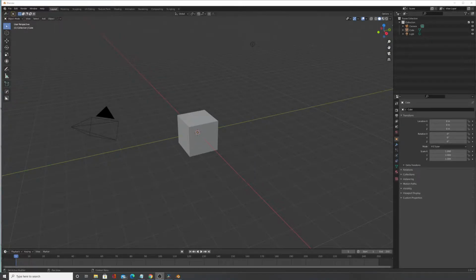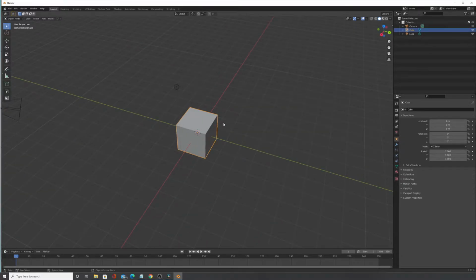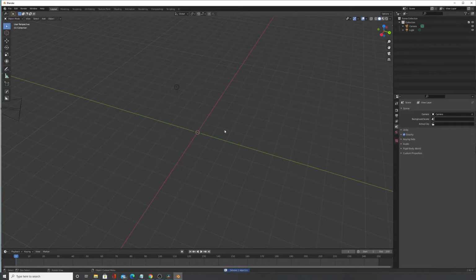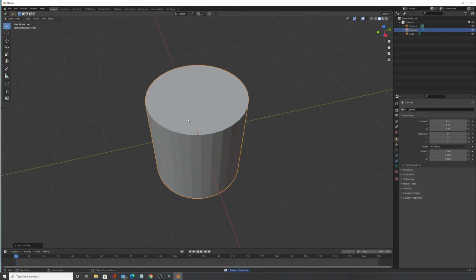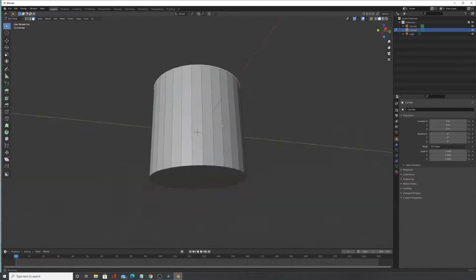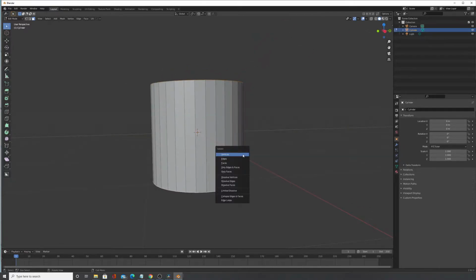Hello everyone, I'm going to show you how to create holes in a cylinder very easily. So what we're going to do is take the default cube and delete it, and add in a cylinder. And now let's take the top and the bottom and delete them. X to delete, and only delete the faces.